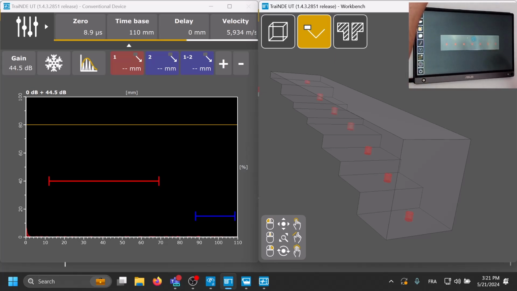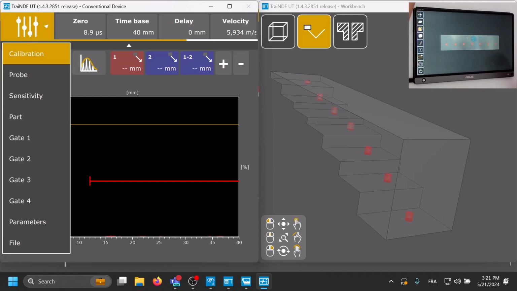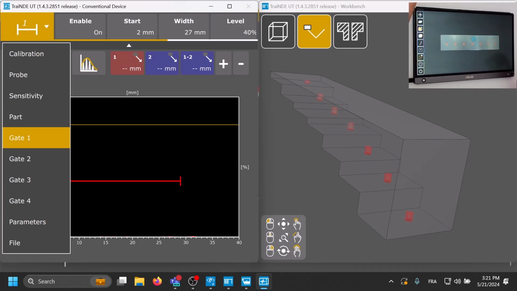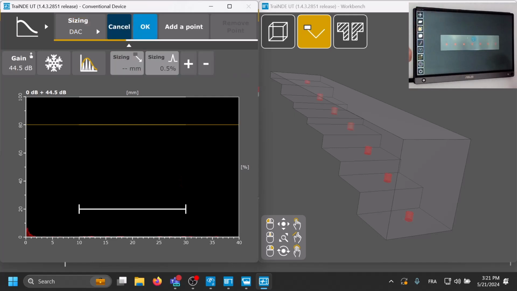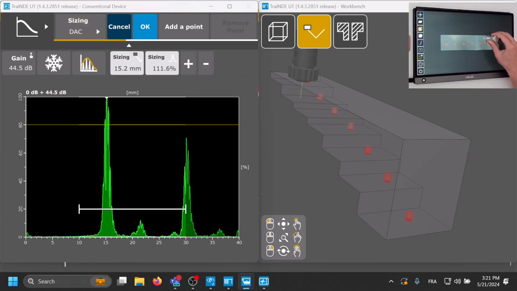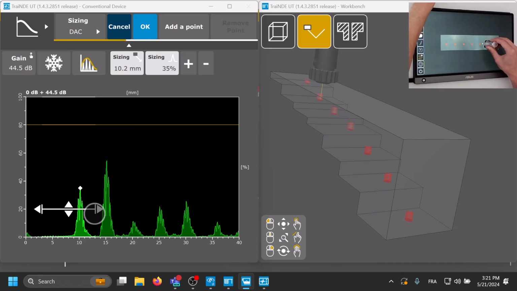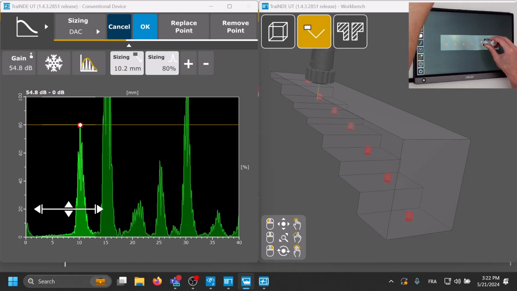So I will decrease my time base now to adapt it because I know that my plate to inspect is 23 millimeters thick. I adjust my gate. And now we can click on the sensitivity menu, select DAC, and start editing my curve. So by triggering the flat bottom holes echo with the gate, I can add a point, replace a point, or remove it.